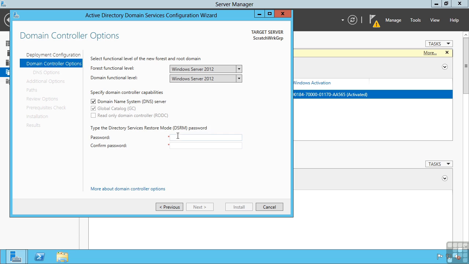I type a directory services restore mode. So this is if I had to reboot this server to restore objects. It's a special mode. What account would I use to authenticate?